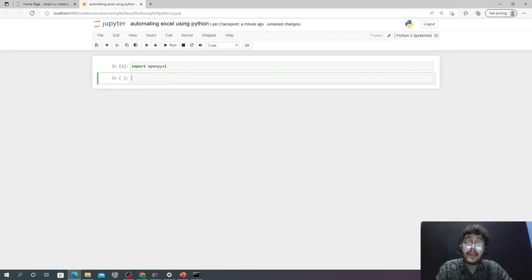Then for importing our workbook, we can write from openpyxl import load_workbook. Here the L is capital. This is the code for importing our workbook. So let me write in a comment that you can import workbook like this.